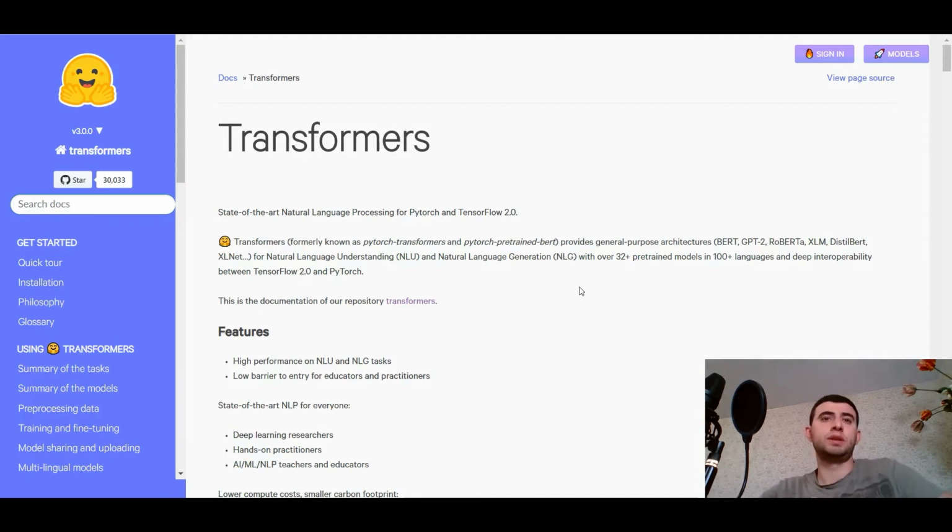And a few words on transformers. It's state-of-the-art natural language processing for PyTorch and TensorFlow, made by Hugging Face. Transformers, formerly known as PyTorch-transformers and PyTorch-pretrained-BERT, provide general purpose architectures like BERT, Roberta, that we will use in our kernel for natural language understanding and natural language generation, with over 32 pre-trained models in 100-plus languages.